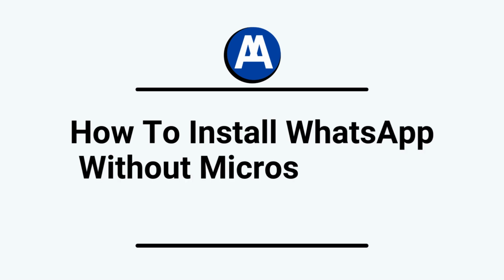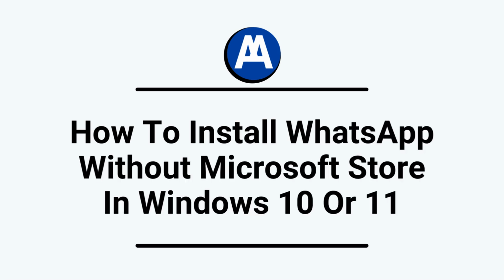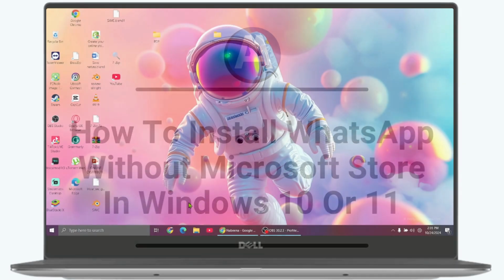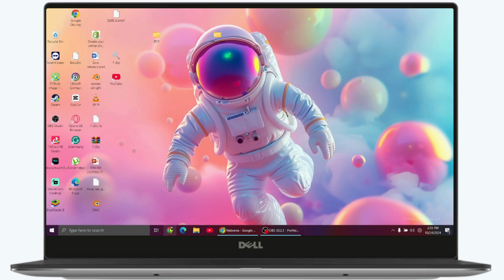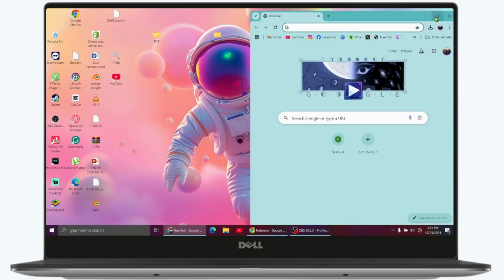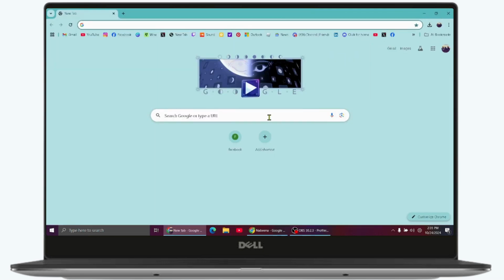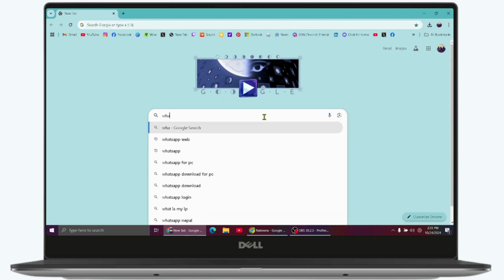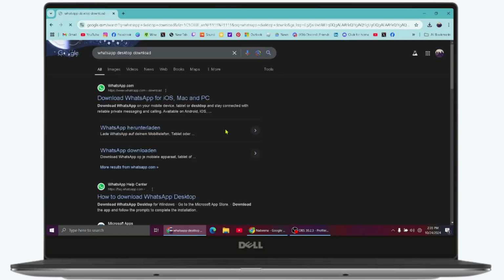How to install WhatsApp without Microsoft Store in Windows 10 or 11. So if you want to install WhatsApp without the Microsoft Store in your Windows 10 or 11, then first you open up your browser. Once you open up your browser, now what you need to do is simply go for search. And under search, you need to search for Windows Desktop Download.